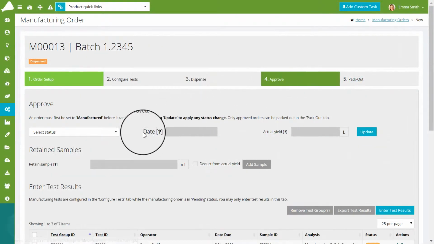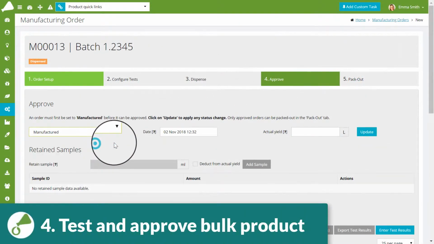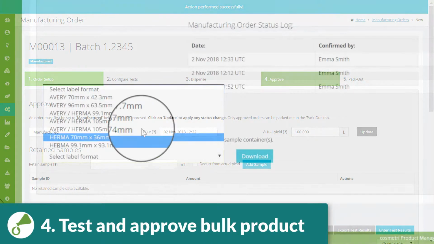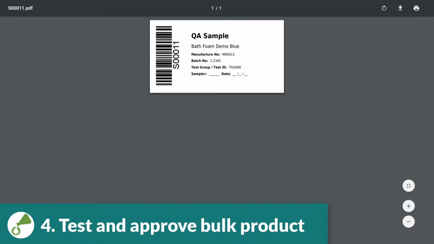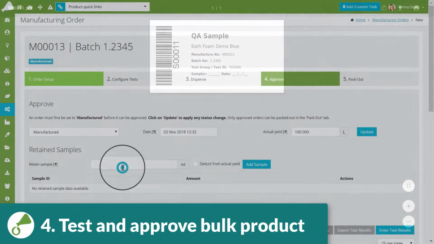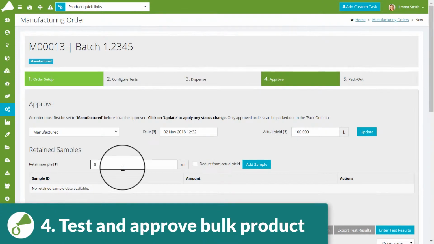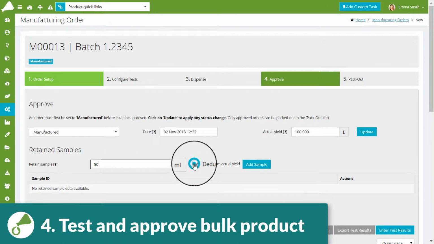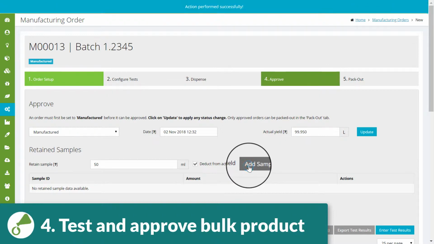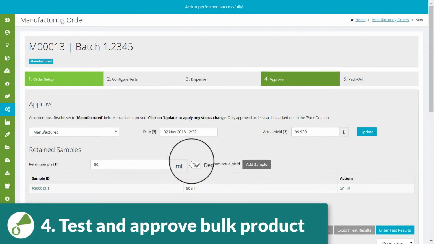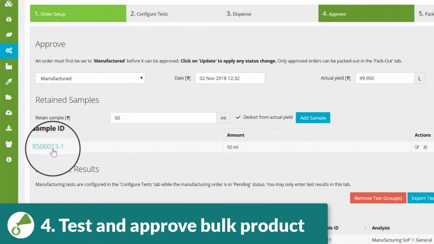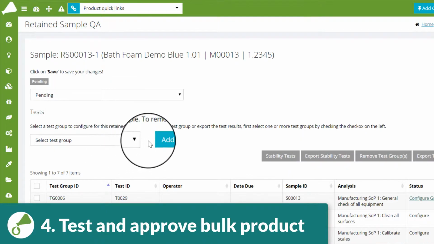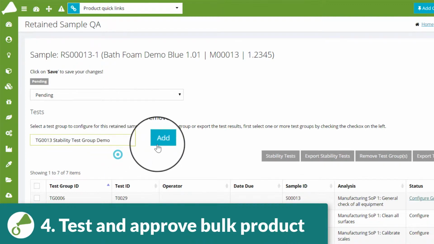Once the order has been manufactured, update the status accordingly and set the date and time of manufacture. If samples of the batch need to be taken, you can print barcoded labels for identifying the samples. In the Approve tab, you can also enter any retained samples for conducting challenge tests. This includes the option to deduct the sample quantity from the amount of bulk product yielded. Each retained sample has its own QA workflow where you can perform stability testing.